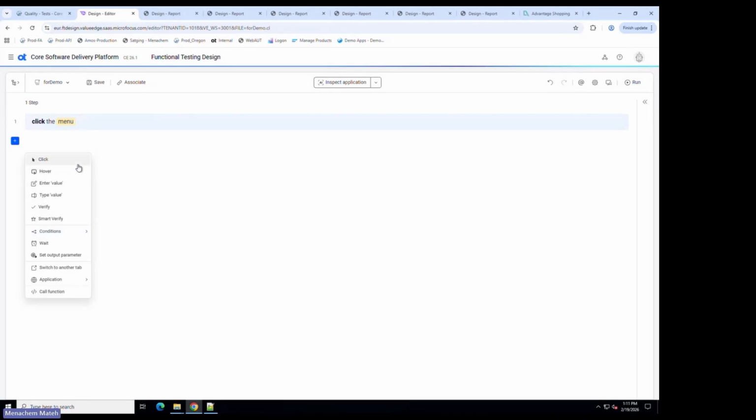These are the basic actions. Click on an object, hover, enter, type, verify, smart verify. I could add here conditions such as if and if else. I could add a wait. I could set a value to a parameter. I could switch to another tab in case my script starts in tab 1, and while I'm working in tab 1, that opens up another tab. So here I could add a step to tell it continue in a different tab, different commands on the application itself, and calling a function, which I'll talk about a little bit further on. So this is option number 2.